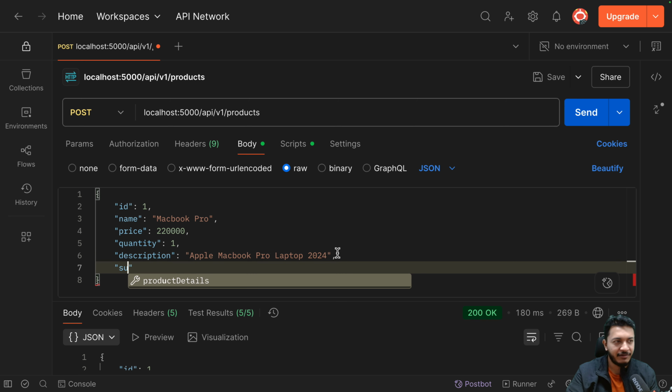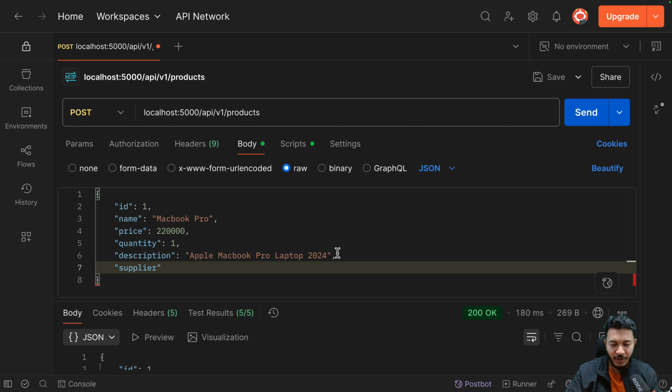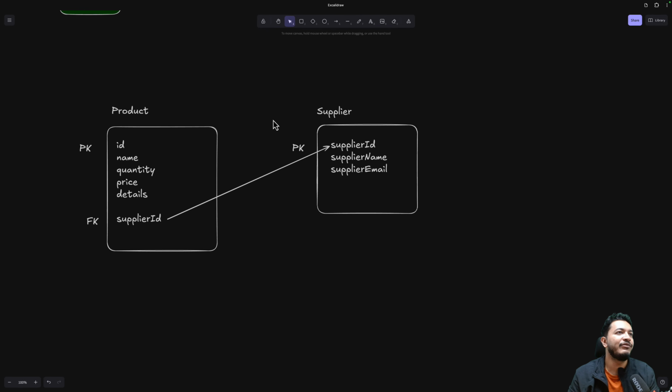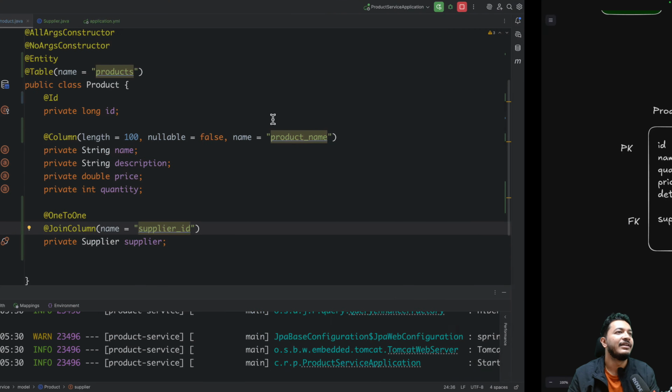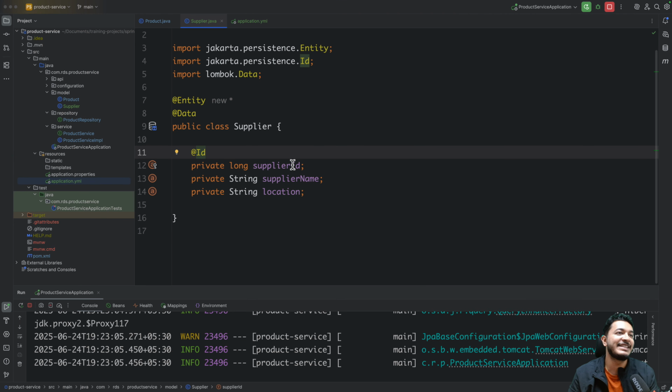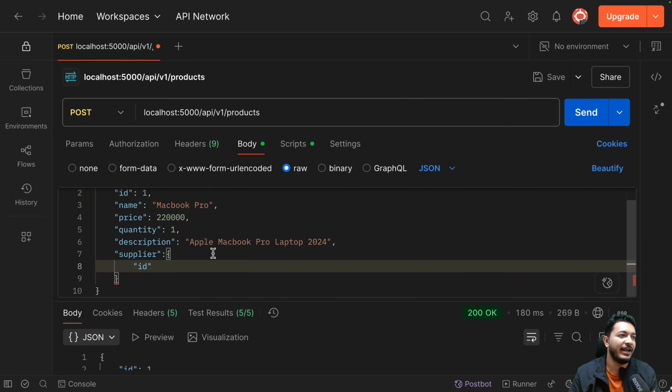Supplier. Now remember, supplier itself is another entity. So how do you pass this? You have to consider it as an object as a whole. So we would pass it like supplier, and supplier has its ID. Is it ID or supplier ID? We have to cross check. Let's have a look. If you go to the supplier class, it's supplierId. So we would write supplierId.